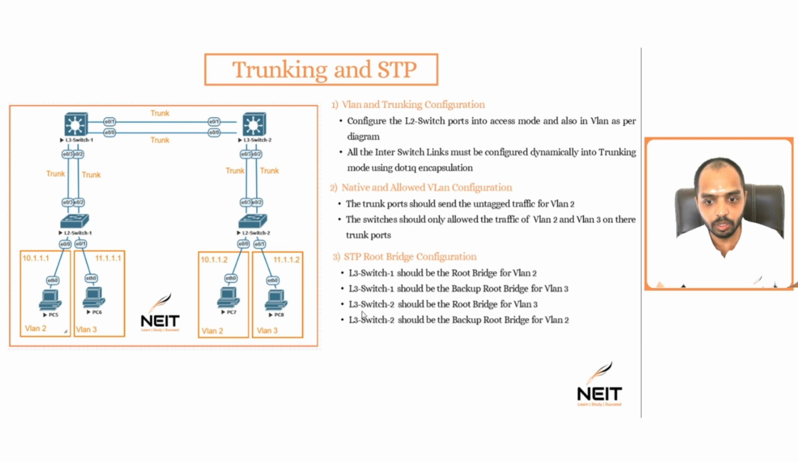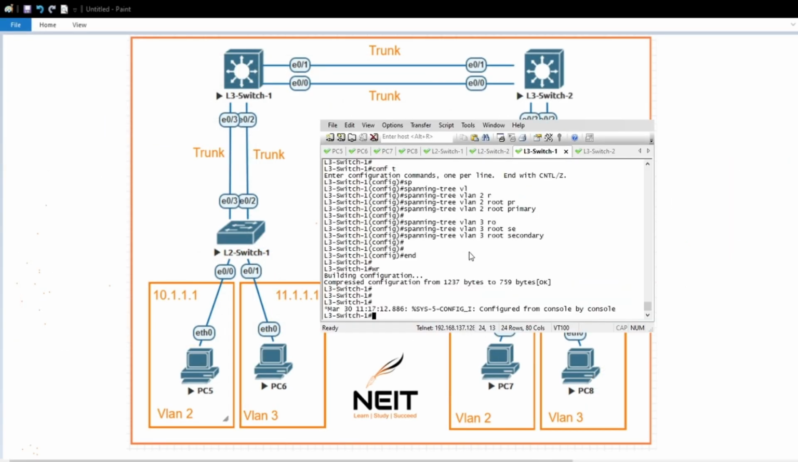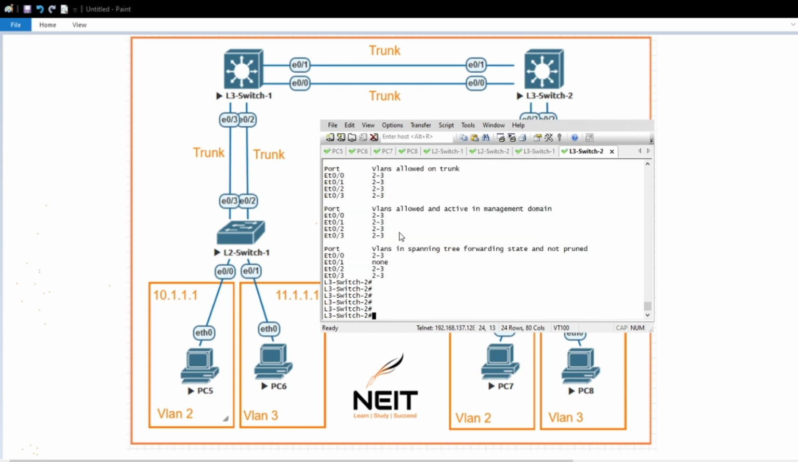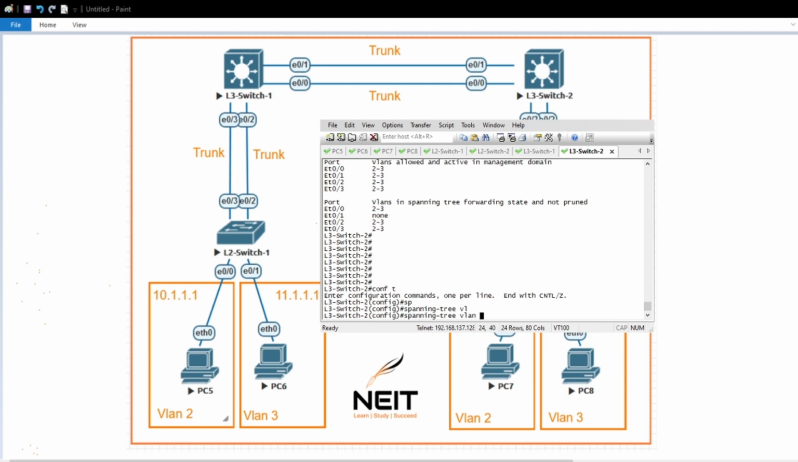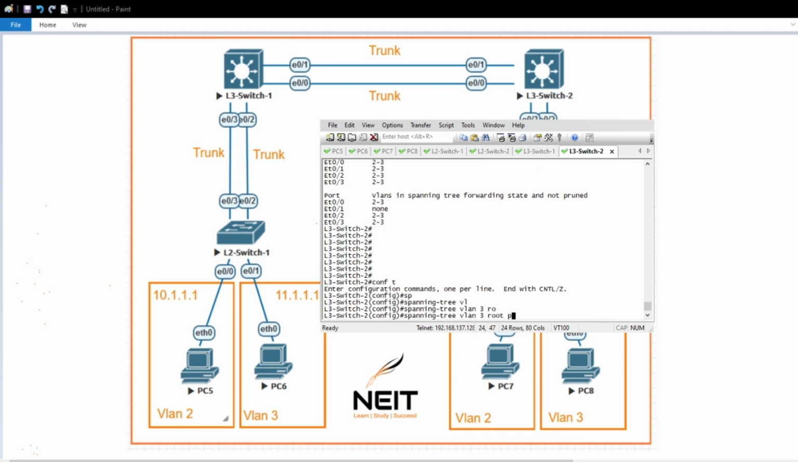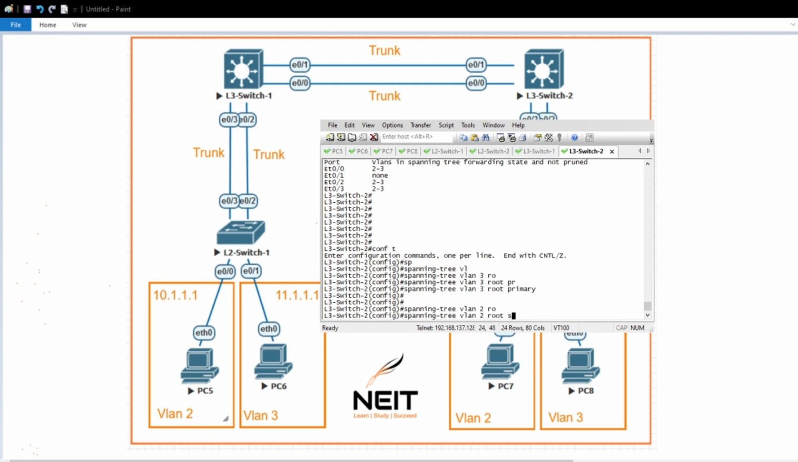And now layer 3 switch 2 should be a root bridge for VLAN 3, and layer 3 switch 2 should be a backup root bridge for VLAN 2. So on layer 3 switch 2, spanning-tree VLAN 3, it should be primary, and for VLAN 2 it should be secondary.